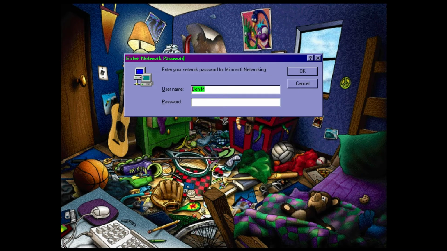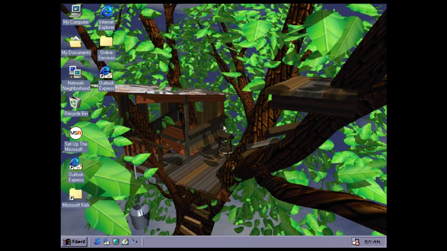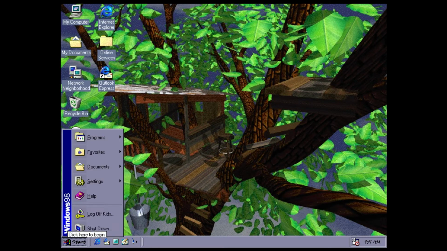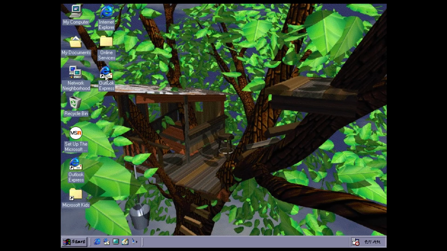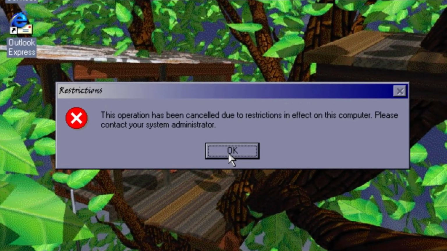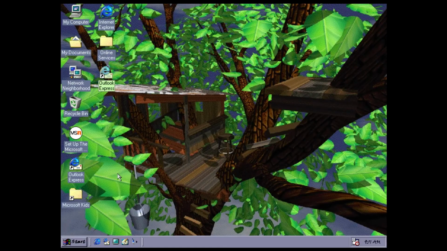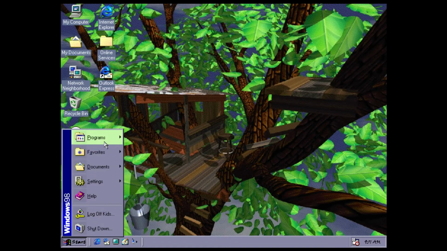So I've logged off, and let's log into the kids account. And let's try to open one of the programs we blocked, like Outlook. As you can see, if we try to click on it, it just throws up an error saying that it's blocked. And the programs that we blocked that didn't have shortcuts don't appear in the start menu.